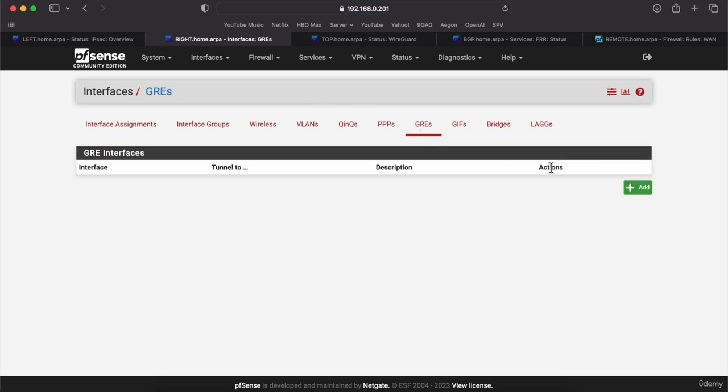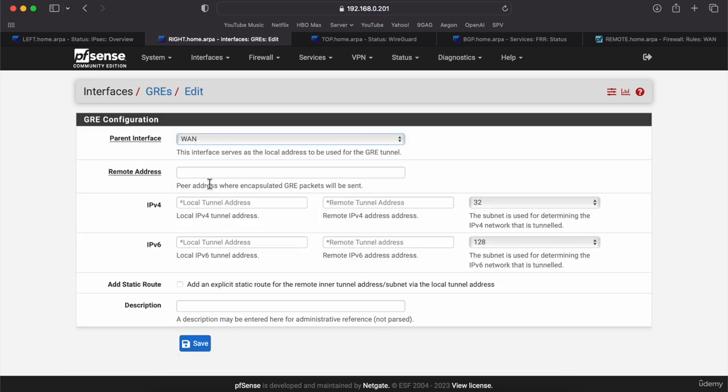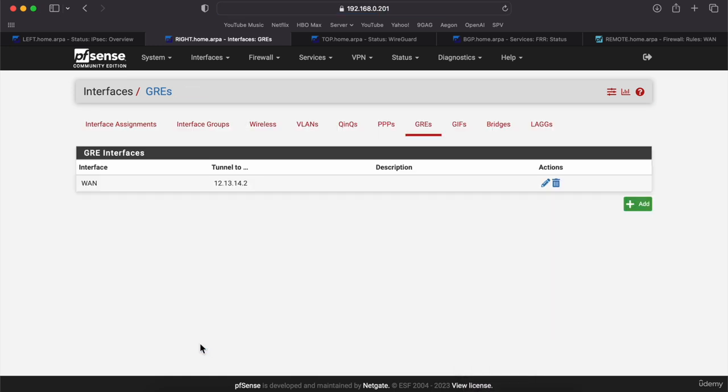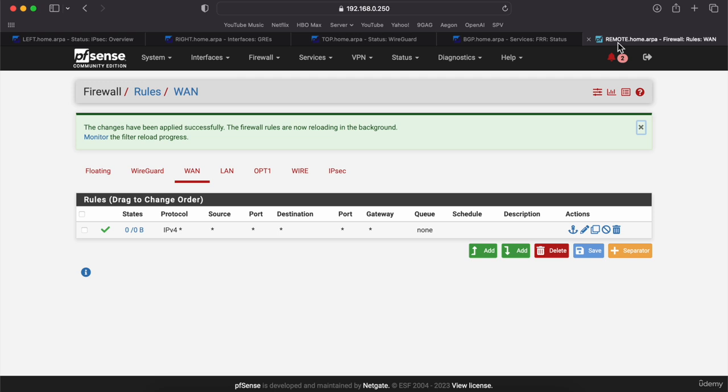So go to interface, assignments, GRE. We'll add the remote address, which is this one, and we'll create an IP address for our tunnel. It would be 172.172.0.1, and the remote IP address is 172.172.0.2, and we'll use /24. I'll go ahead and save.